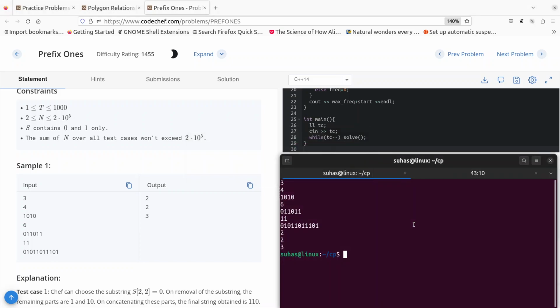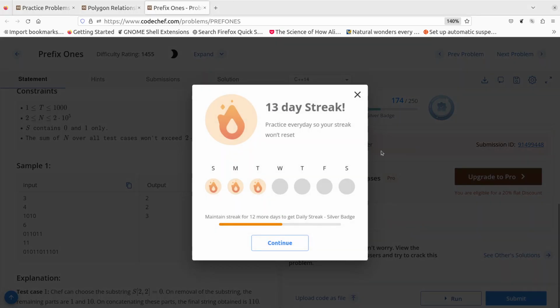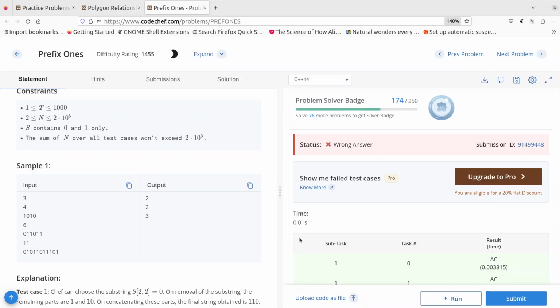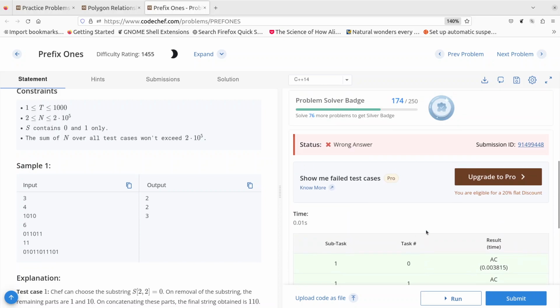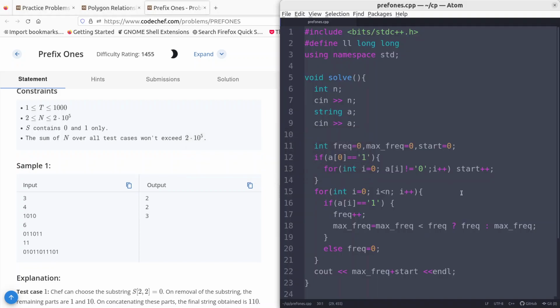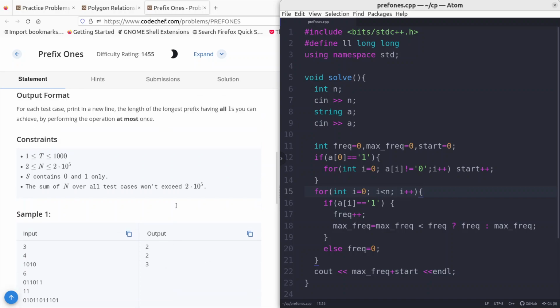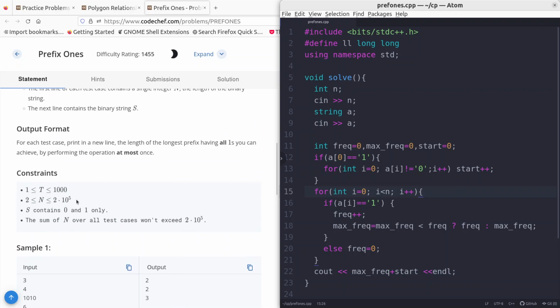Okay, we have solved this question in 17 minutes. Not bad. Okay, continue. Okay, sorry, we actually got wrong answers in 2 cases. So we didn't solve this question actually. So what could be the wrong answer? Since 2 into 10 to the power of 5, right? Okay, they said the sum of n over all test cases won't exceed 2 into 10 to the power of 5. So it's not because of the n.